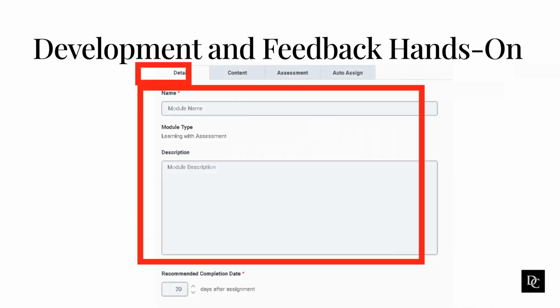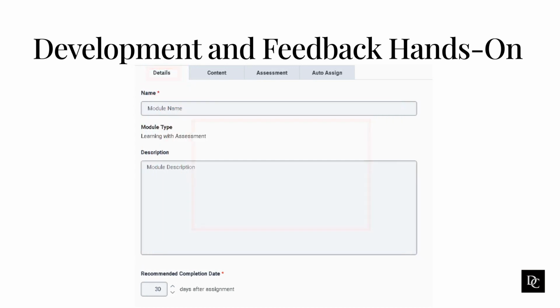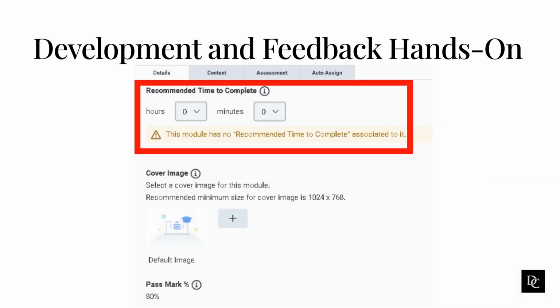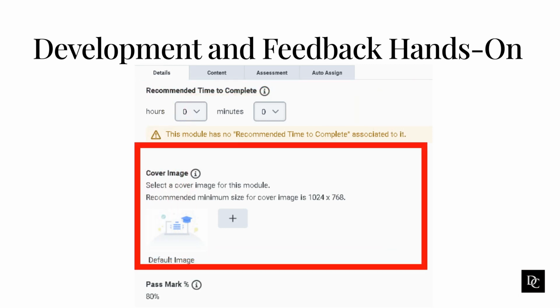From the Details tab, give the module a name and description. This information appears on the module landing page. In the Recommended Completion Date field, set a time frame to complete the module. In the Recommended Time to Complete fields, enter the number of hours and minutes to recommend that the agent takes to complete the module. In the Cover Image field, upload a cover image.